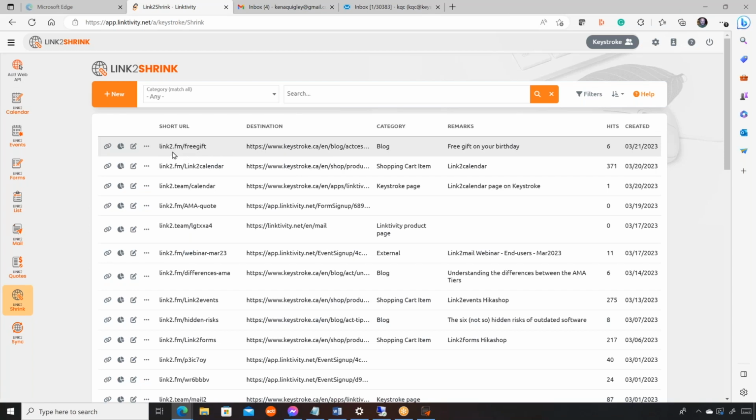for this, okay? And what it also has is tracking. So you can see here that the Link to Calendar shopping cart item, okay, we've got categories, remarks, the shortened URL, but you can also see that this one has been clicked through 371 times.